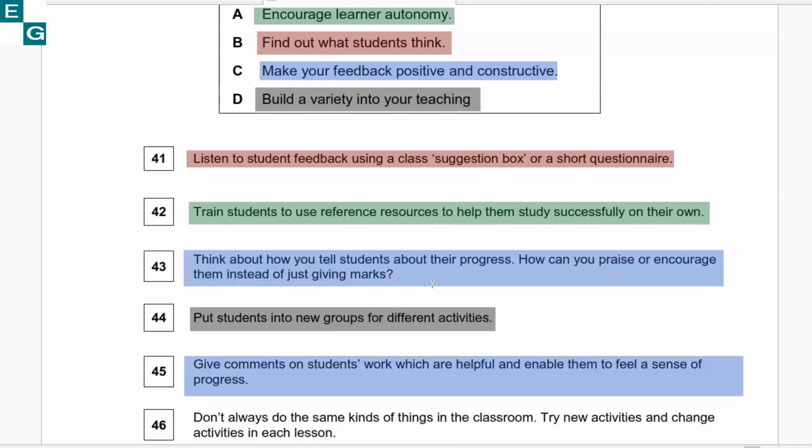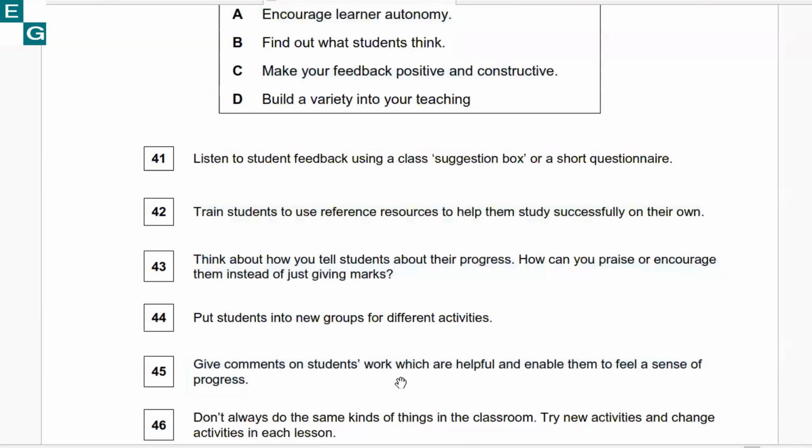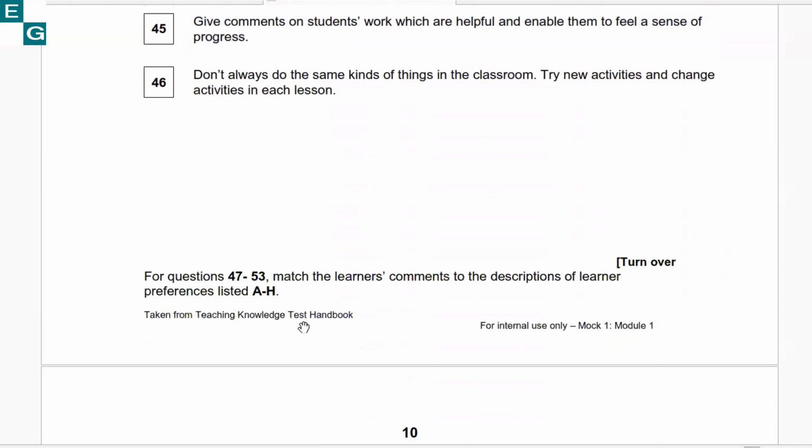And then we have number 46. Don't always do the same kinds of things in the classroom; try new activities and change activities in each lesson. If somebody says this, the person is going to be building variety into his or her teaching. So that's going to be the way we understand these motivation strategies and how they are evaluated in the TKT test. And we're going to continue here.